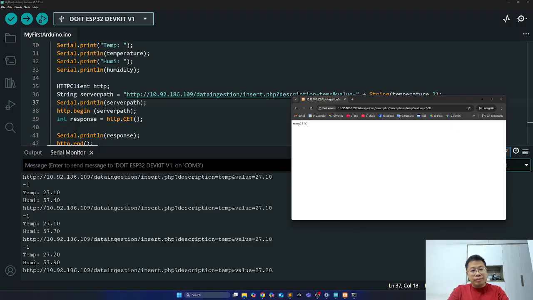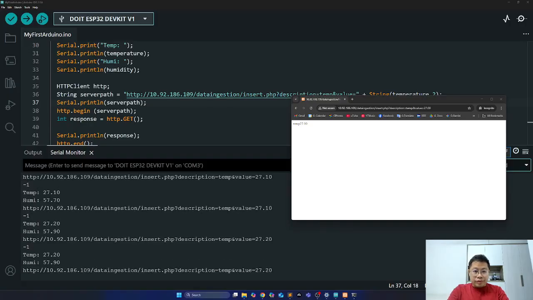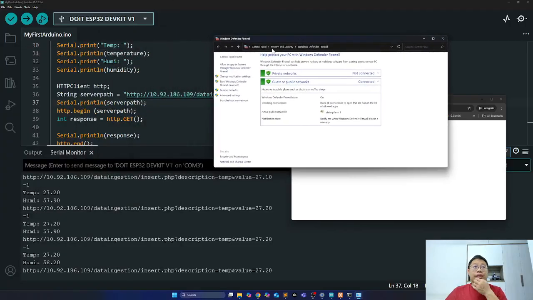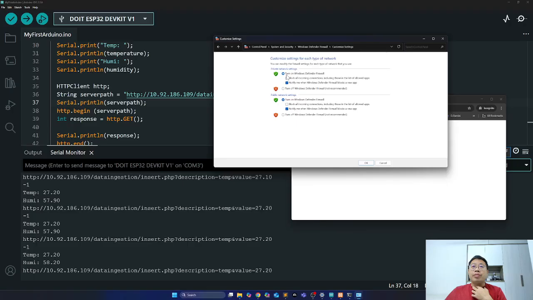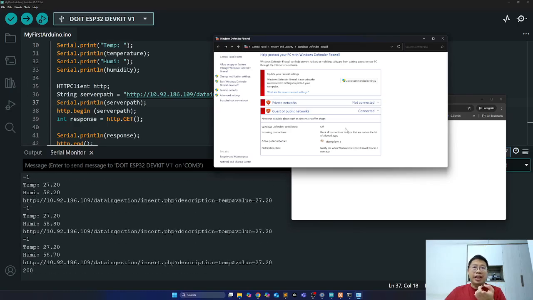Windows firewall. Okay, Windows Defender firewall. And what I'm going to do now is I'm going to turn it off. I'm hoping that once it's turned off, when I turn off the firewall, you can see the 200 now is up. Yay! So now the data is entering my database.